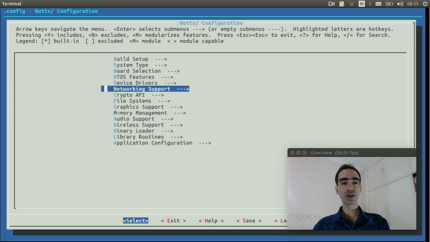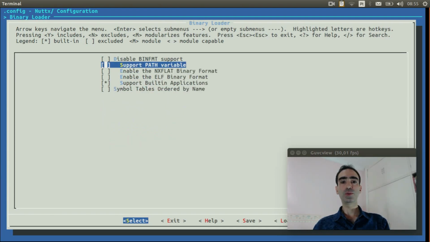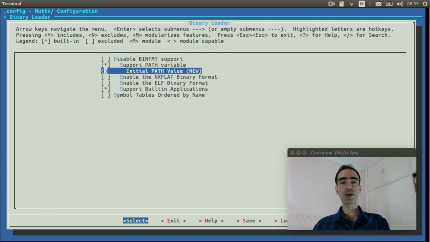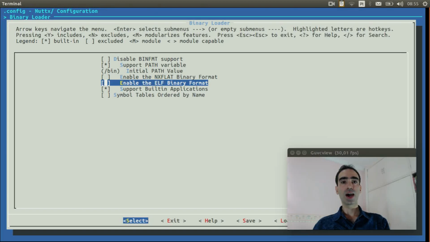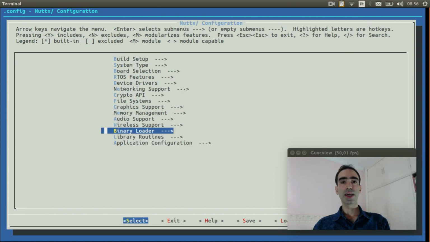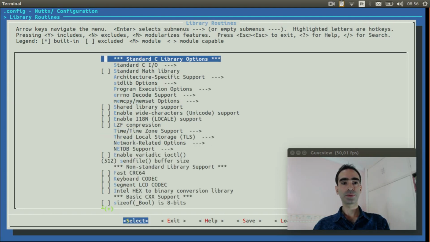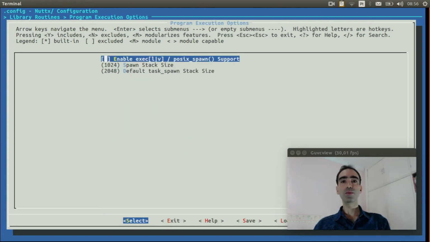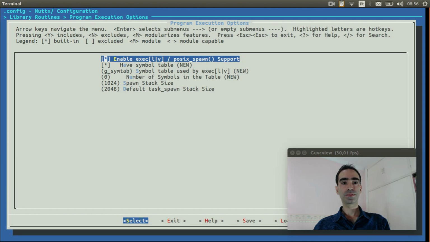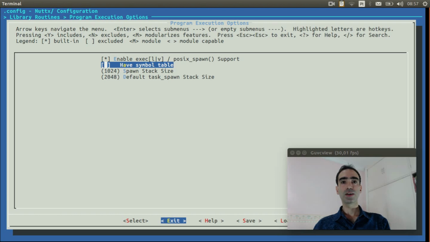Now go to Binary Loader, enable support PATH variable, and change the initial PATH value to /bin. Also select the option enable the ELF binary format. We can exit, enter inside Library Routines, Program Execution Options, select enable execl, execv, POSIX spawn support, deselect the Have symbol table. We can exit.